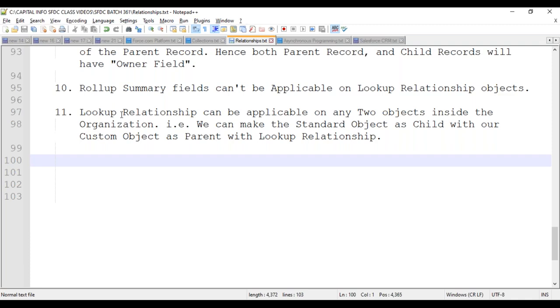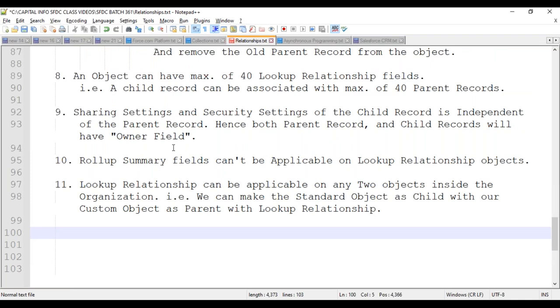We'll see roll-up summary during the relationship topic. During the roll-up summary concept, I will tell you exactly what it is and how to map it. That feature will take a minimum of 1.5 hours completely. Roll-up summary is the most important feature. So these are the various observations and functionalities that lookup association offers upon mapping the lookup association between two objects. Okay, clear up to this one?